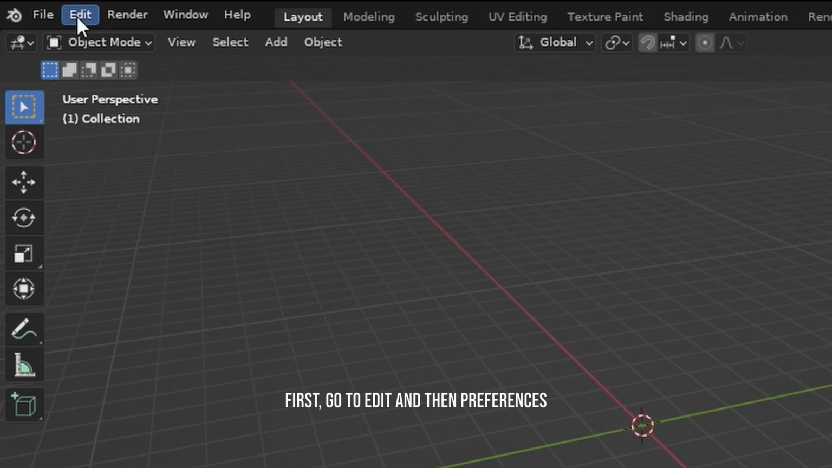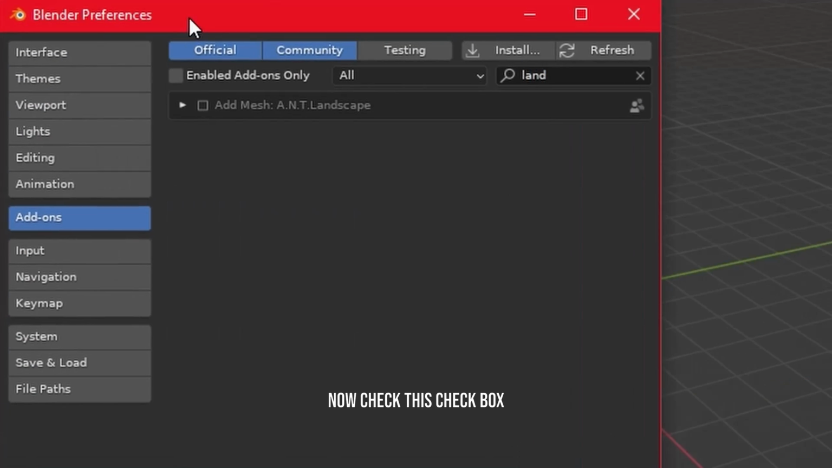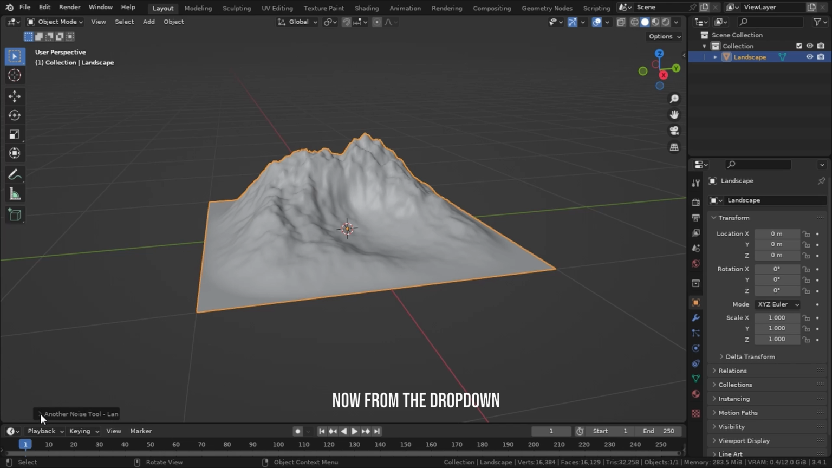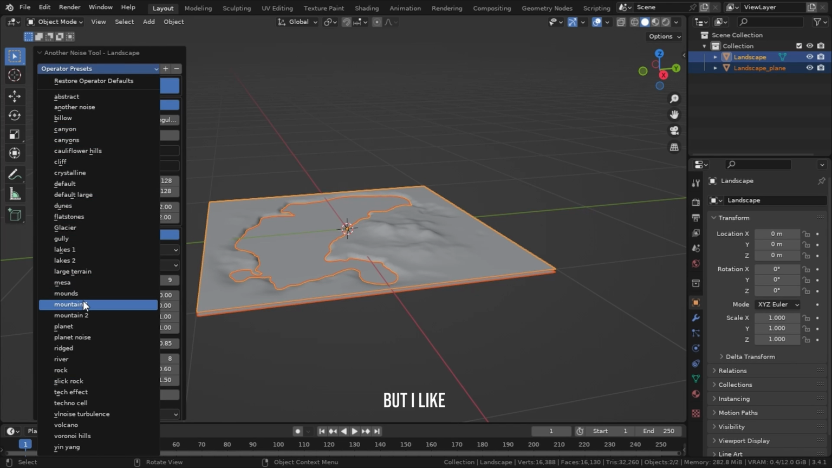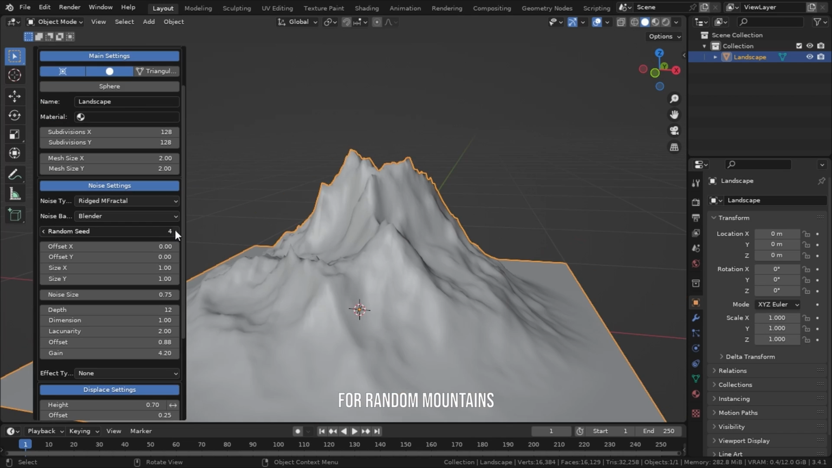First, go to Edit and then Preferences and now search for Landscape. Now check this checkbox. Now go to Add and let's add in a landscape. Now from the dropdown you can find many presets, but I like the mountain one preset, and you can also change the random seed value for random mountains.